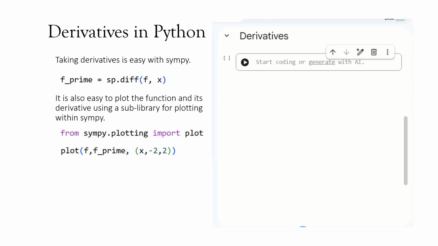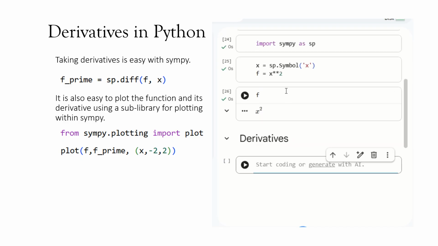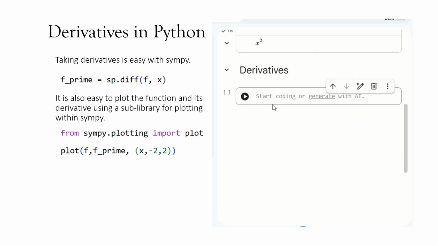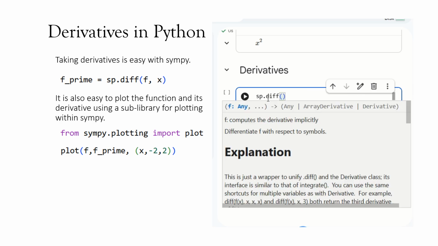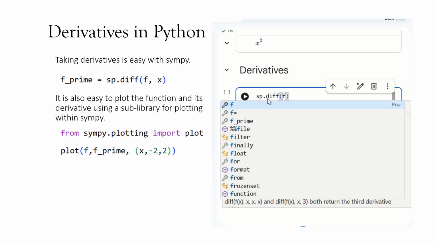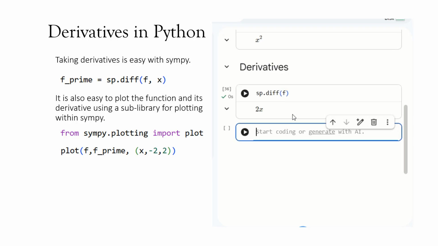Alright, let's see how to use Python, and specifically sympy within Python, to find a derivative. So earlier we established the function, and the function in this case is x squared, and now let's find its derivative. So the function within sympy is sp.diff, and now we can differentiate whatever function we want. So let's just do sp.diff of f, and it will tell us that it's 2x.